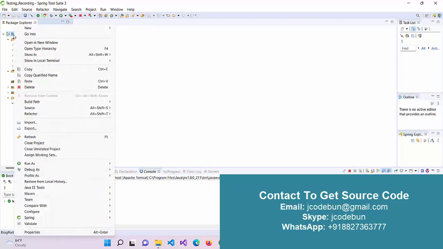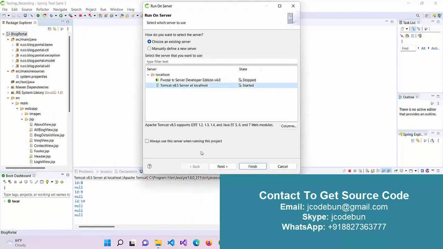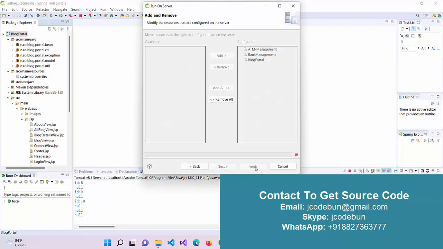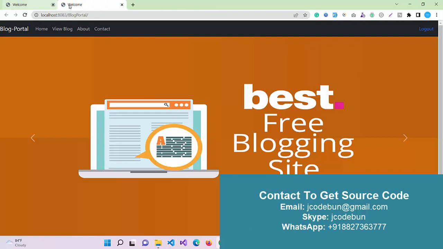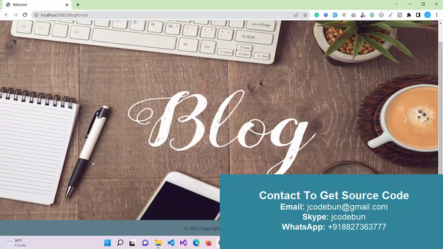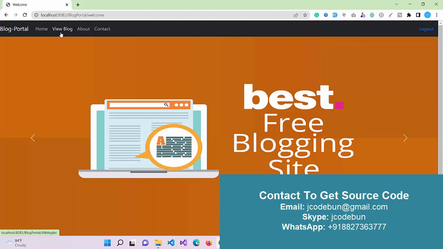Right click on the top folder of the project, go to Run As, Run on Server, select the server as Tomcat 8.5, click next, click finish. Automatically the application will launch over your Chrome browser. You can see this is a welcome page. Here is a slider that contains some images, and this is your home page.